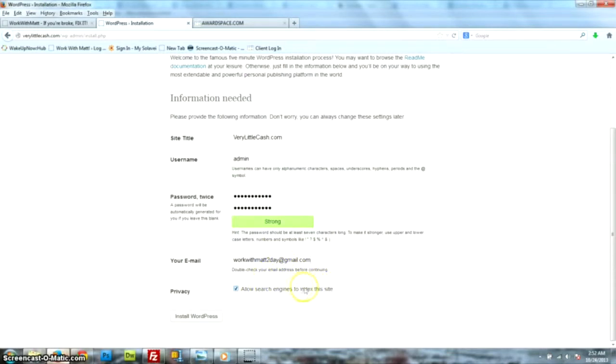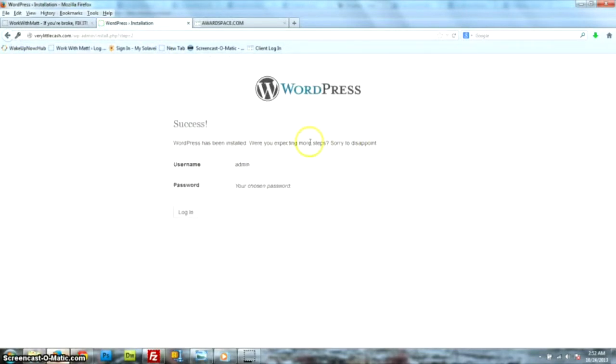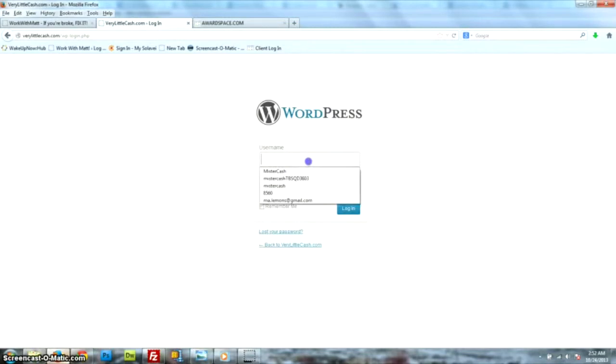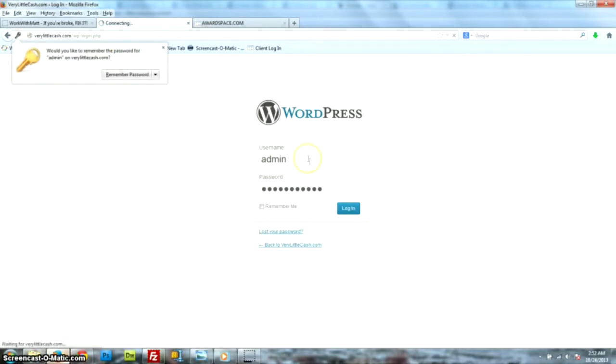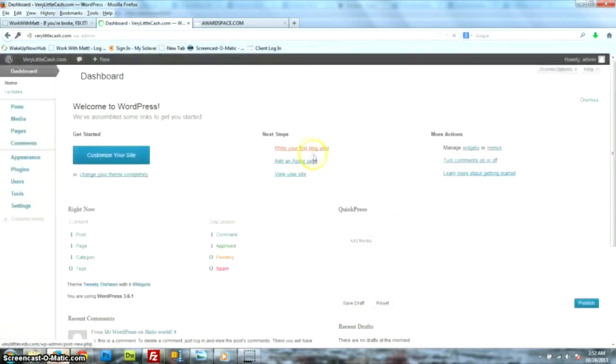Allow search engines to index the site. Make sure that is selected so you will be able to appear on search engines. Now we're gonna hit install. There you go. So that's it. WordPress is now installed. So now you can go to the login screen. Password, username, and there we are. So now we're in the back office.